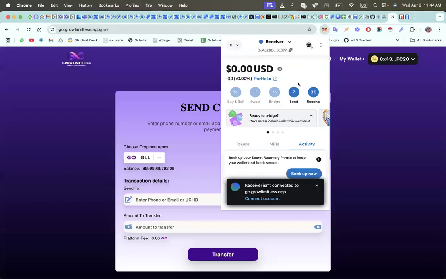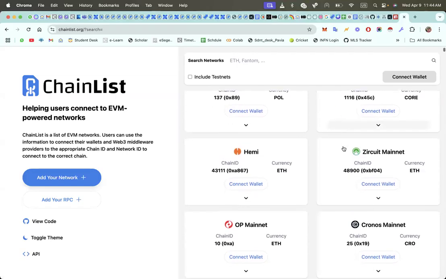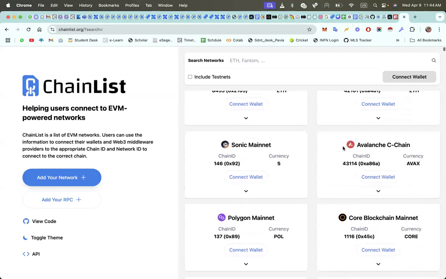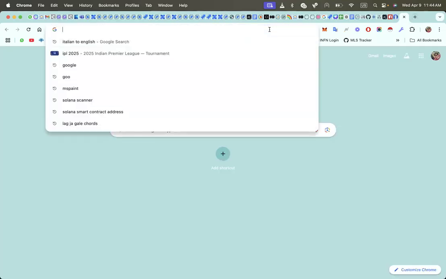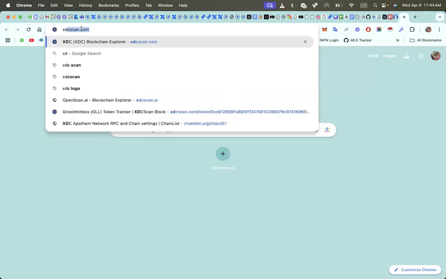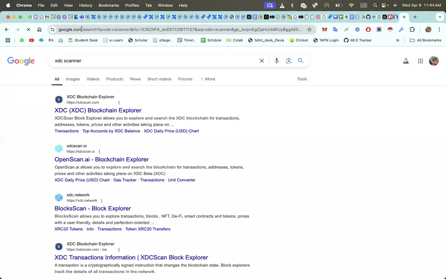Now, what is a transaction hash? Every blockchain, like I showed you here, multiple blockchains are there, has a blockchain scanner. For example, for Ethereum, for XDC, we have an XDC scanner. You can just search it in Google like this. No need to memorize anything. This is called a Blockchain Explorer. Any scanner is called a Blockchain Explorer.